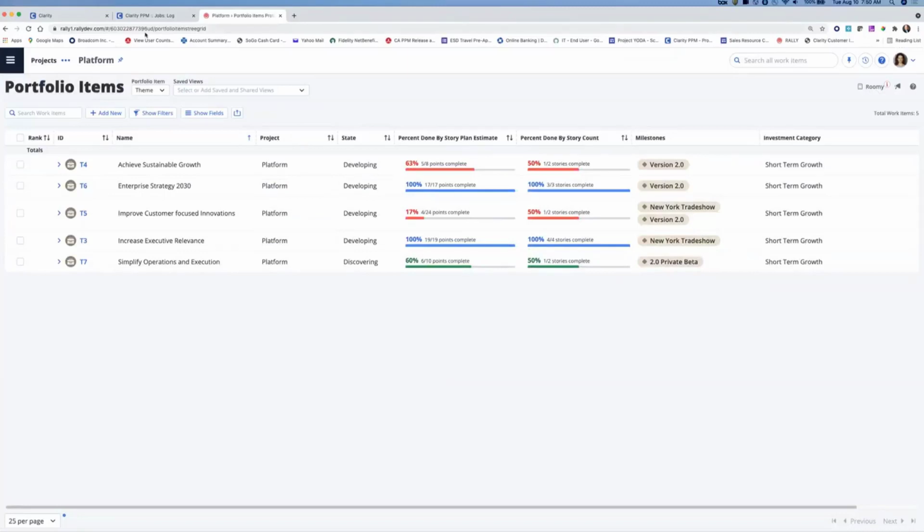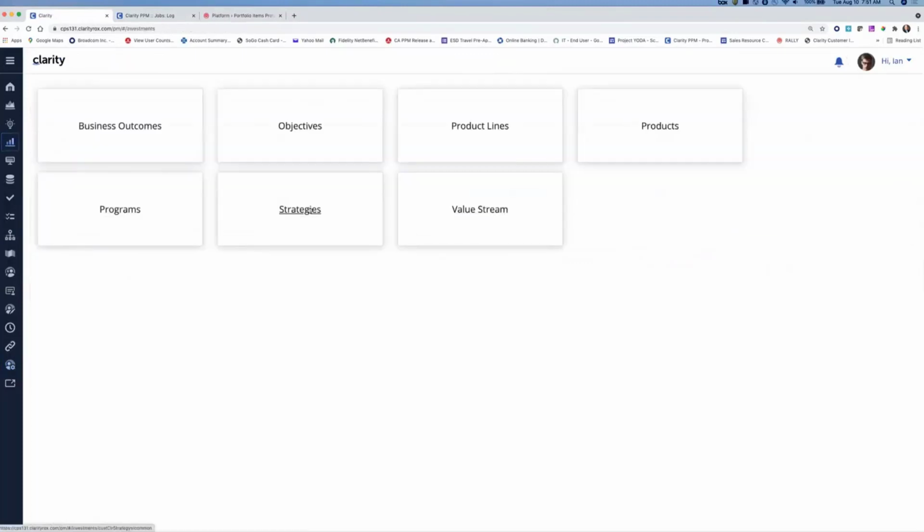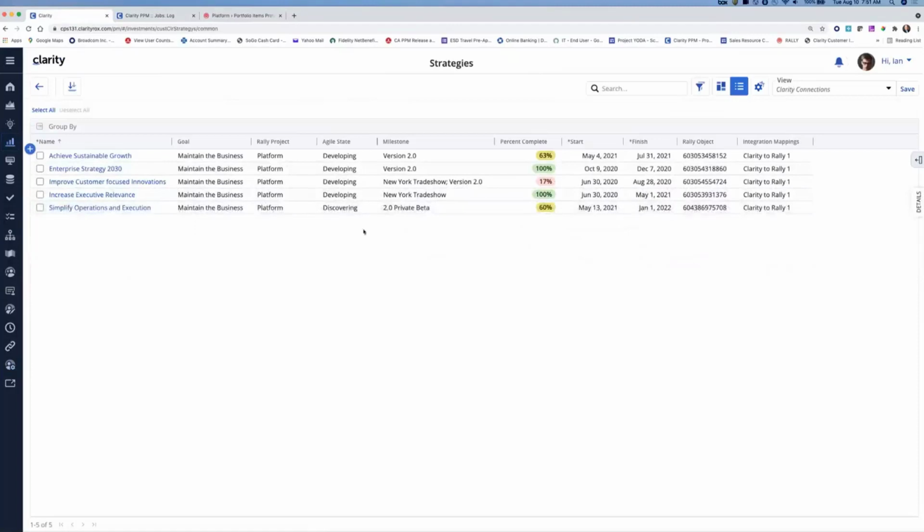I was looking for one other change, but I didn't see it. But you see the behavior here of pushing items from Clarity to Rally. Now let's come back to our strategies in investments. I'll go to my strategies, and here we are. The one thing I was expecting, and I may have made a mistake myself, was looking for the percent complete change. That was 84%. That's all good. So that was a successful transition.